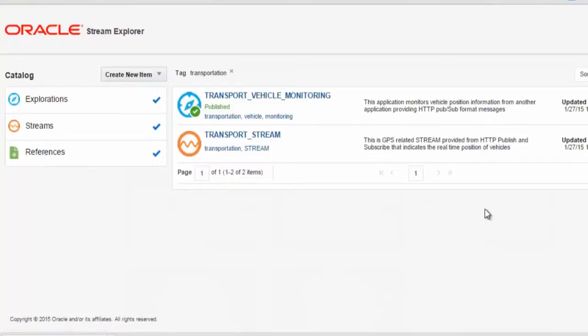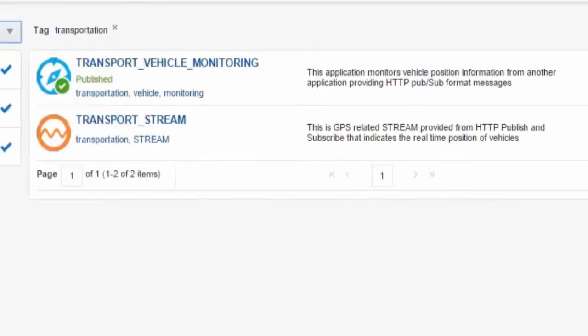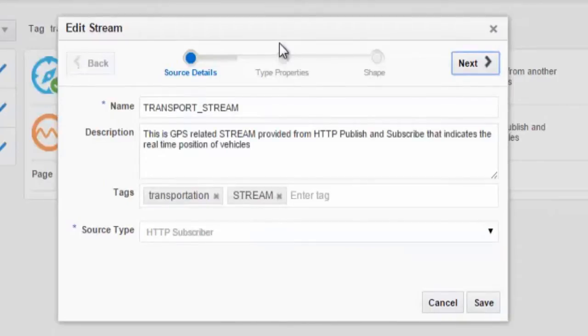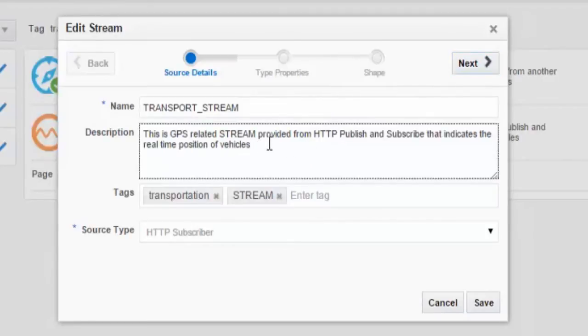First of all, we will create a transportation stream that will use HTTP publish and subscribe. We'll give the stream a name, transport_stream, a useful description of this stream, and associated tags, transportation, to make sure that this artifact is retained within the transportation section of our catalog, and we define a source type of HTTP subscriber.